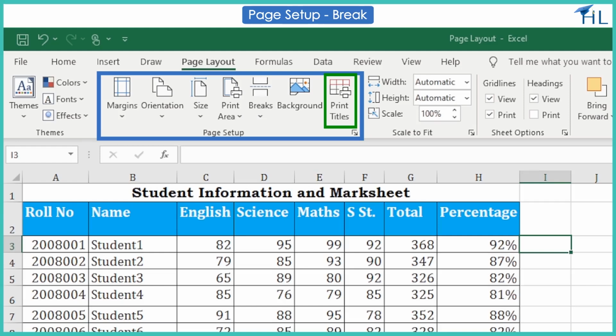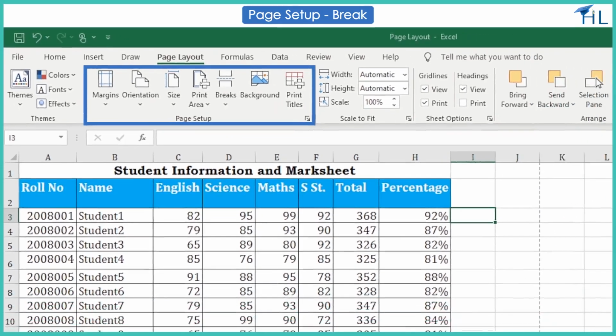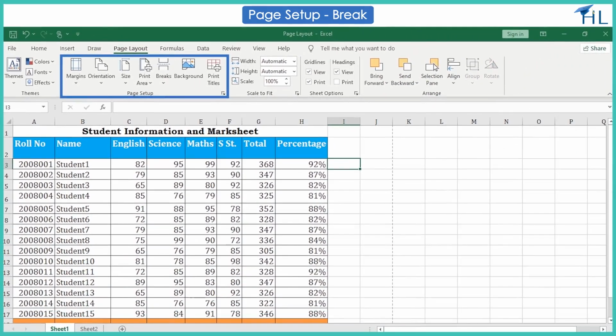on each page. By using the tools in the Page Setup group, one can customize the appearance and layout of a worksheet when it is printed, ensuring that the data is presented in the most effective and professional way possible.